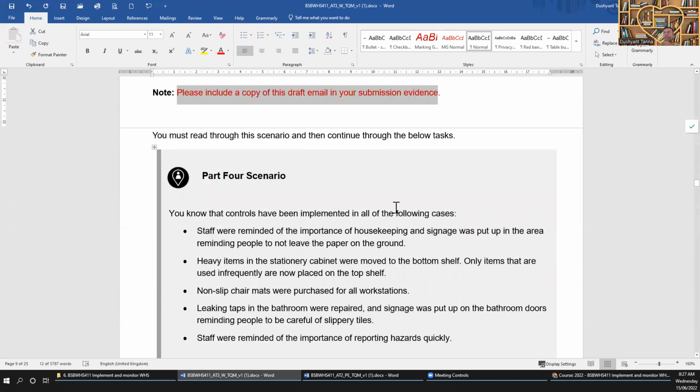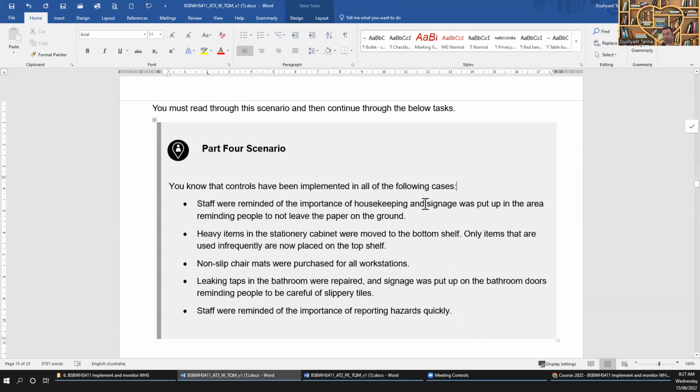Read through the below scenario, then continue to the task below. You know that controls have been implemented in all of the cases. Staff were reminded of the importance of housekeeping, and signage was put up in the area reminding people not to leave paper on the ground. Something like, clean up after you go. So if you have boxes everywhere, paper everywhere, someone will trip over.